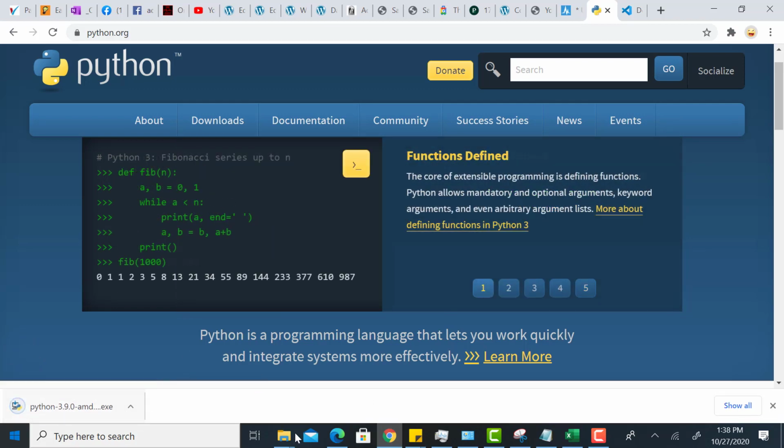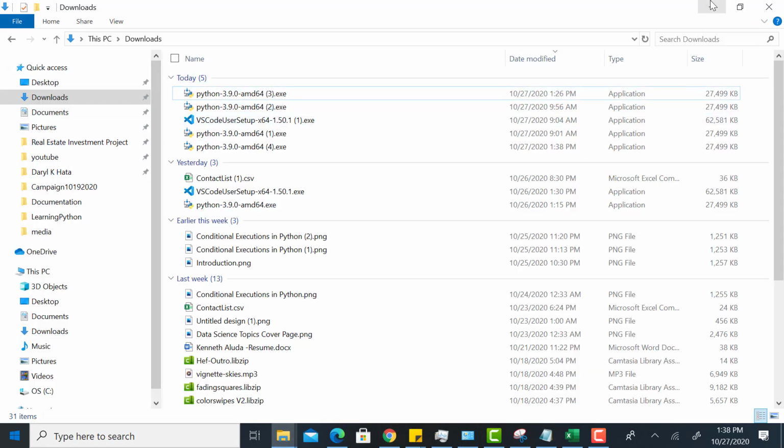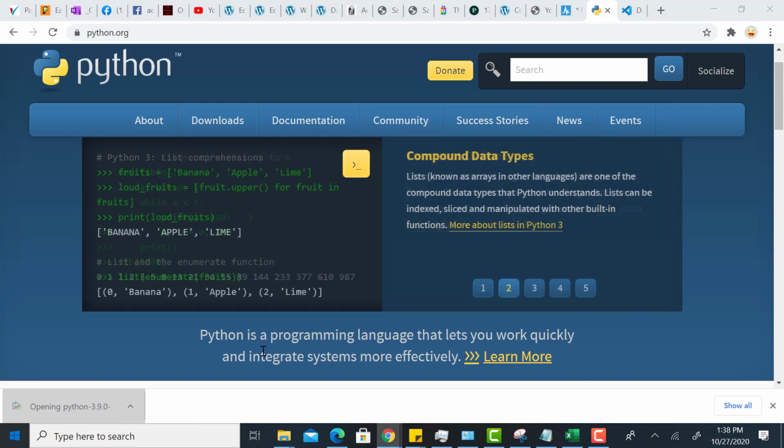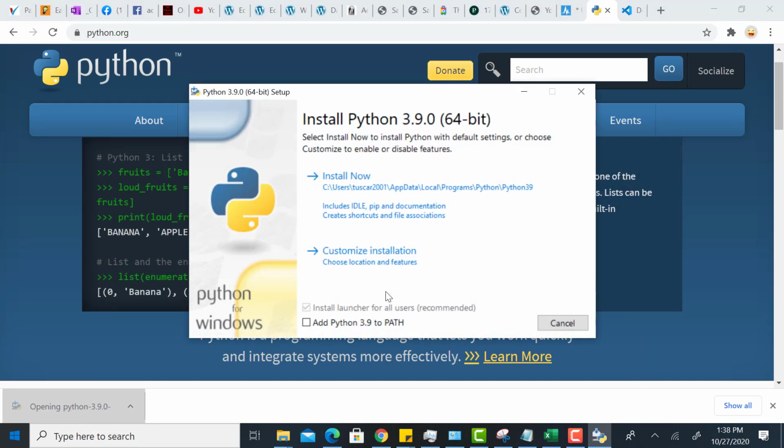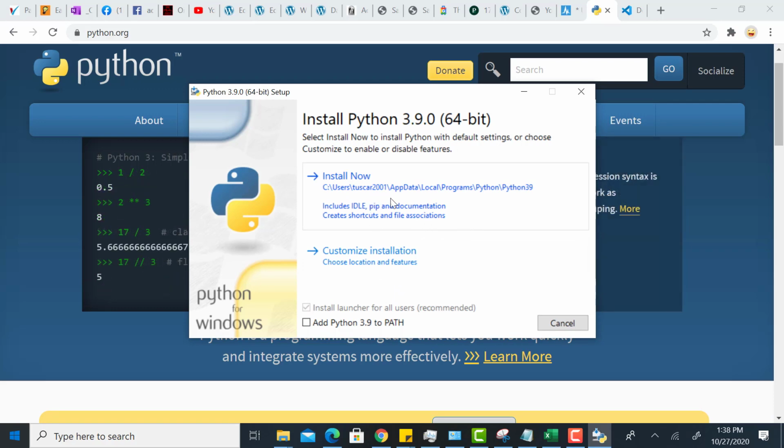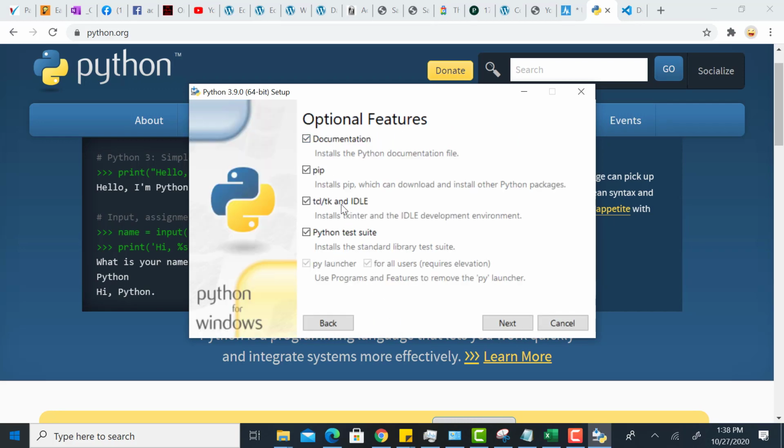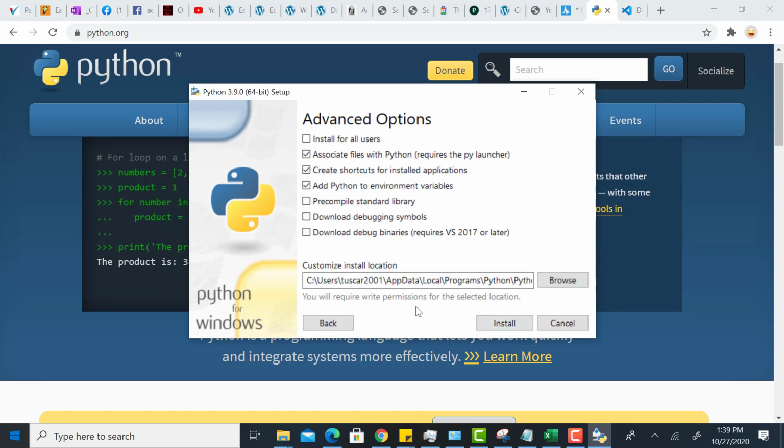You can see this exe file either in the downloads folder, which is here, or you can just click here directly. All right, so what you want to do here is customize your installation, because you want your Python to be somewhere you can find it quickly. So you first want to go with add Python 3.9 to path and then customize installation. Make sure that all this is checked, and then you click next.